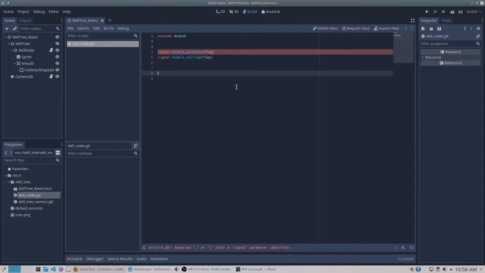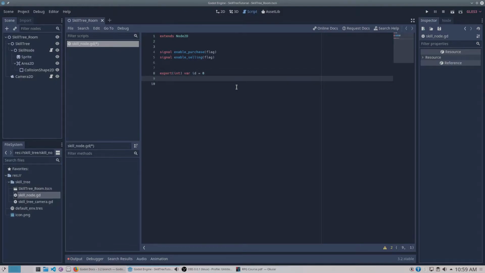So we need the unique IDs. Export. I'm placing it as export because it's something that will be set up by the user in the interface. It's initialized to 0, as I said. ID. That's it. And the other one is export an array, children IDs. That's it.